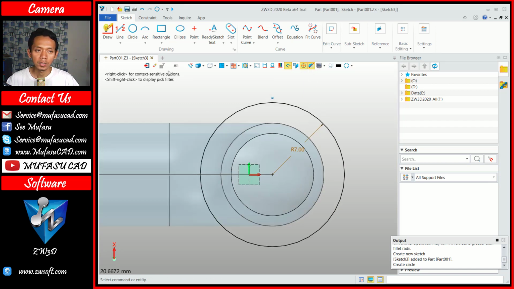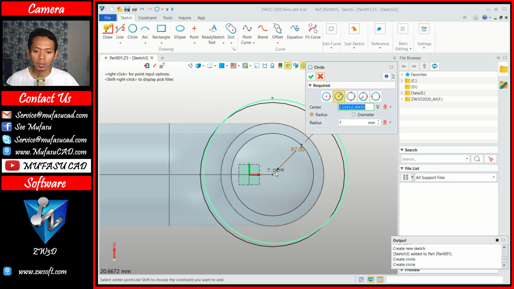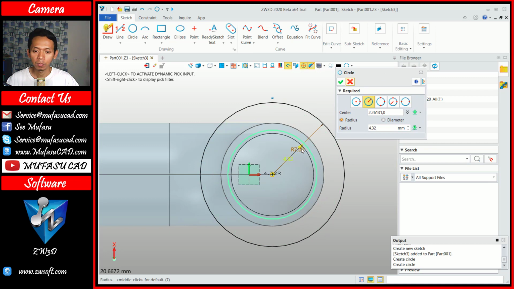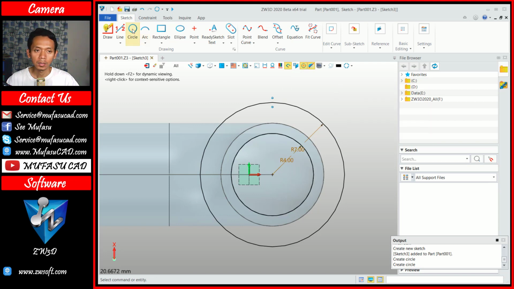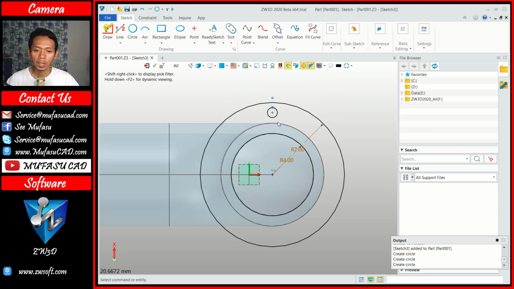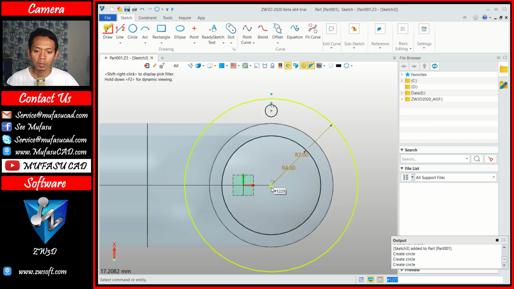I will create a circle again. Okay, start from this point. And I will change the radius. Okay, we set 4 for the radius. Apply. We create the last circle. I will create it starting from this point. I will set the radius to 0.5. Okay, this is 0.5. And I will set the length from this center point to this point.